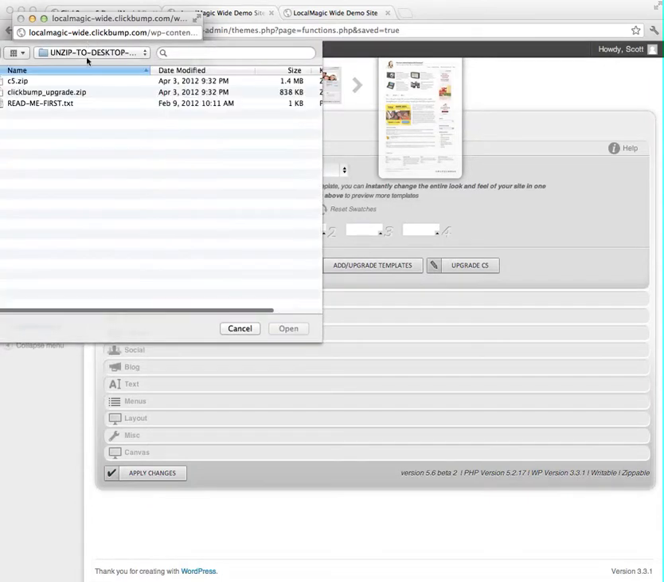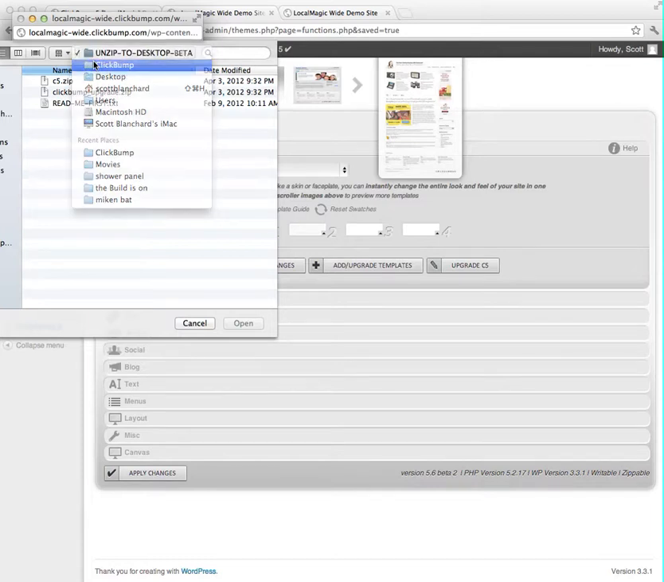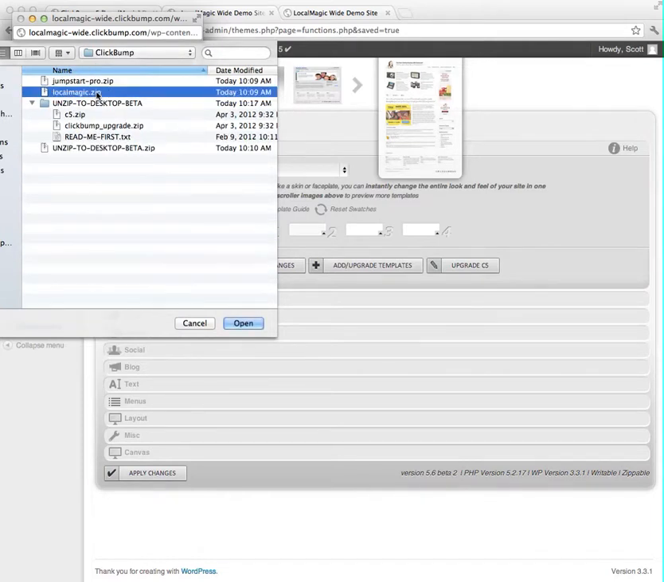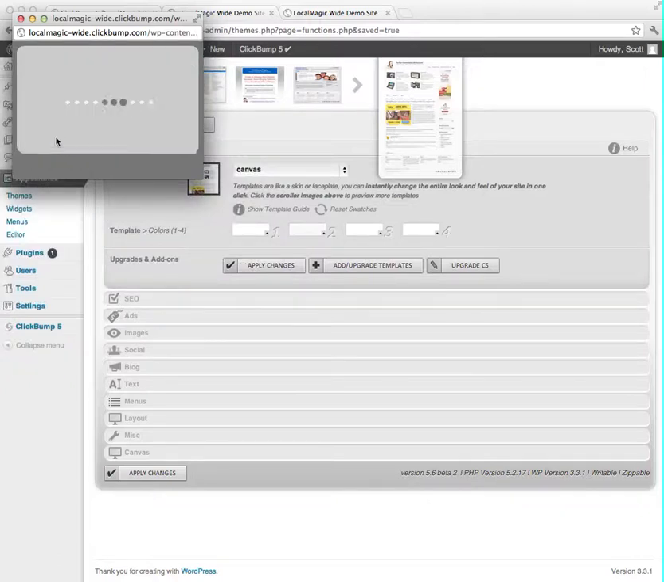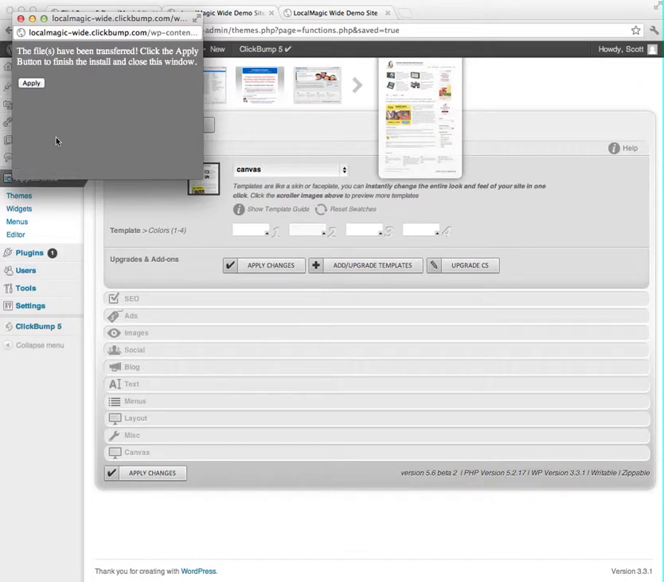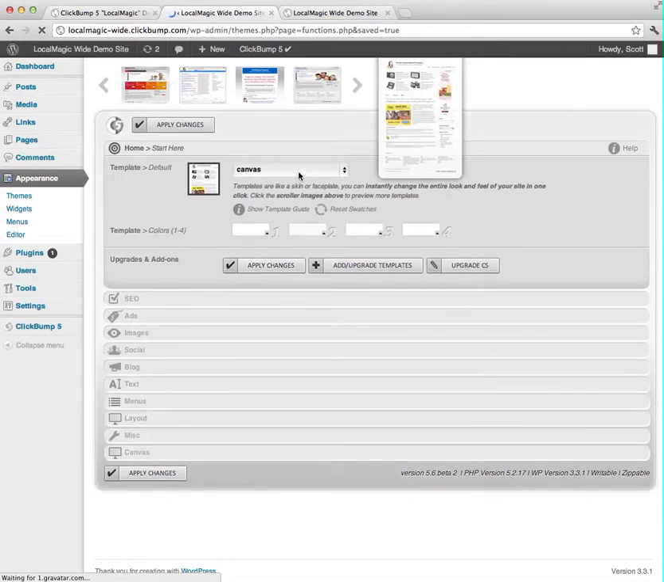And this time I'm going to be loading the theme itself. Okay, and so I'm going to go up one directory, and I've got localmagic.zip here, and that's the actual template file I'm going to be loading. So I'm going to go ahead and click install there. Doing a lot of things here, but I wanted to show you how you can install this from scratch from a brand new website to get this going.